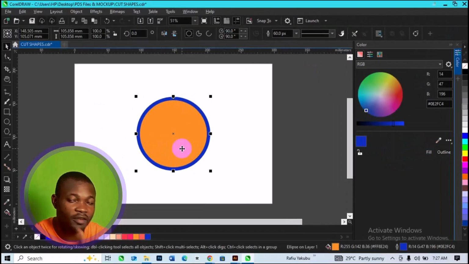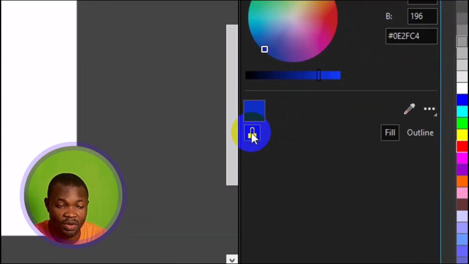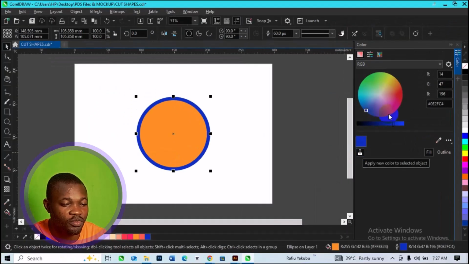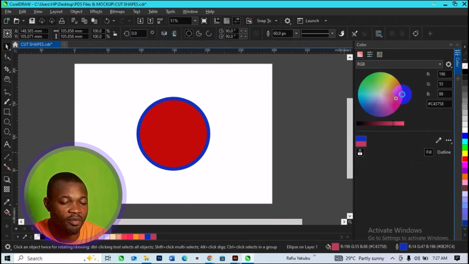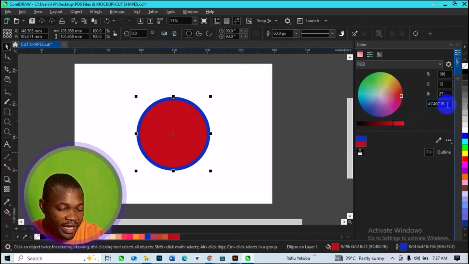Now we want to change the inner color of this particular circle. First thing first, we have to come down below right here and make sure we lock this part. Once we lock it, you can click and check out some of the interesting colors that will make your design more unique. The more you click around, the more you have different color codes right here.